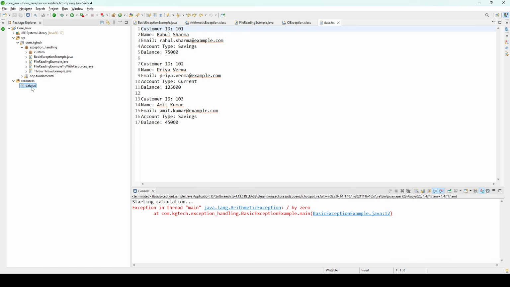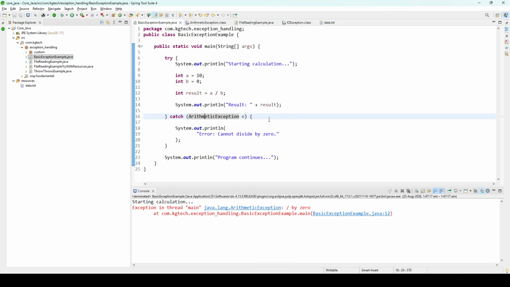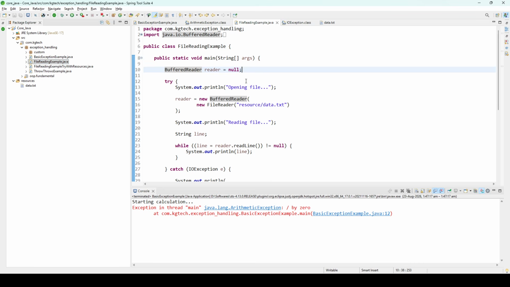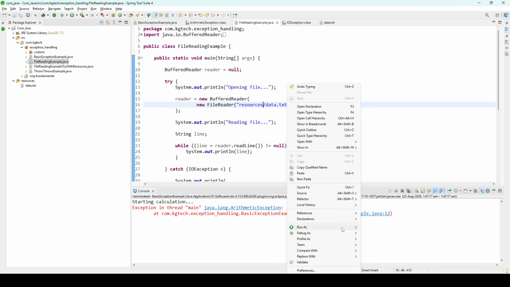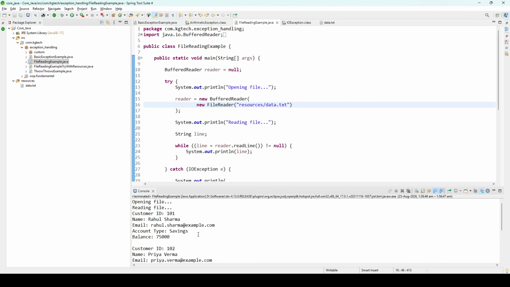For simplicity, I have taken this file in my particular resource folder. But in a real-time example, this file may exist in some cloud location like an S3 bucket somewhere else, or maybe some intranet, from where you have to make a network connection first, then get the path of that file and then start reading. So for simplicity, let's run this program and see what the output is here. If you run this program, you can see we are able to read the file, and whatever data is there, we are able to read it.